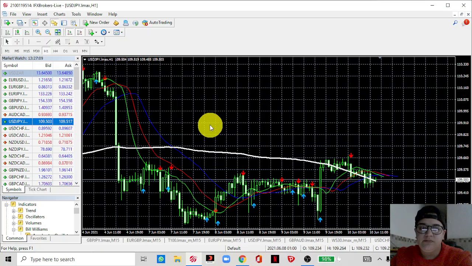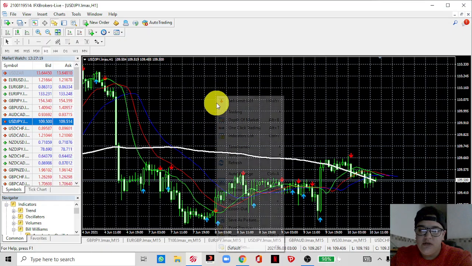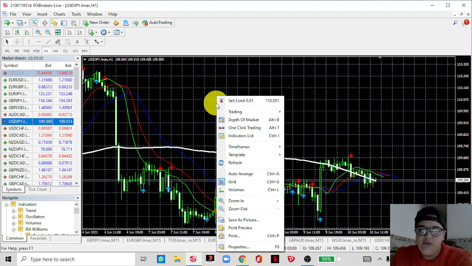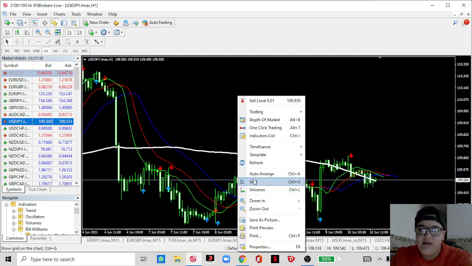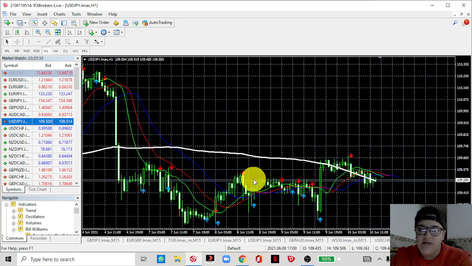Also, if you want to go ahead and change the color of the candles or change the background, remove these white lines, I'm going to show you how to do that now. So you right click. To remove the white lines, the grid, you just click on grid and it will be removed. If you want it back, you right click and you click on grid again.